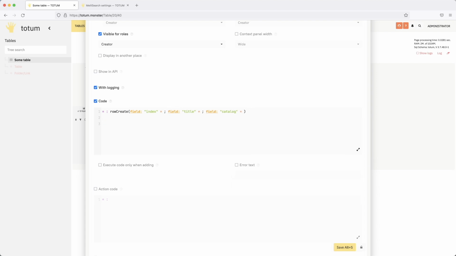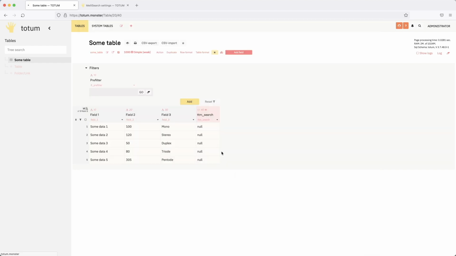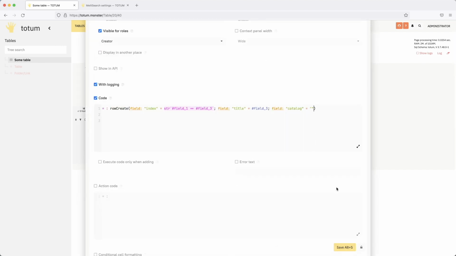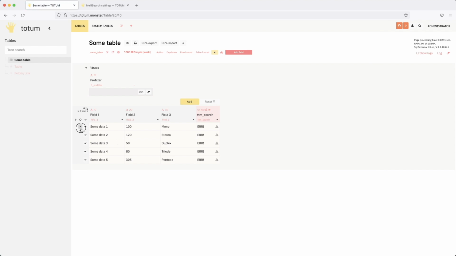What are we going to write to the index? For example, in the index we will write some value consisting of field 1, with a space, field 3. In the title we will write the value of field 3. And now we need to think about the catalog. Here we are looking at what we have here. Let's recalculate. And we have an error because we have not filled in the catalog parameter right here. Let's leave it blank for now. Let's recalculate again. Here we have some data 1, title mono, and the catalog is still empty.